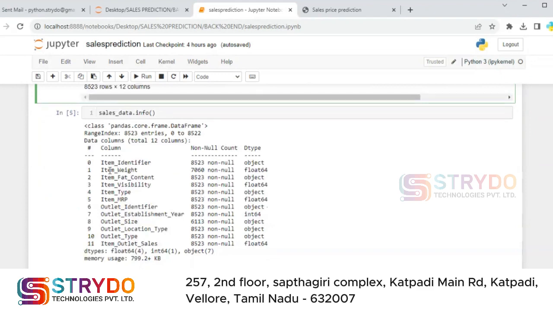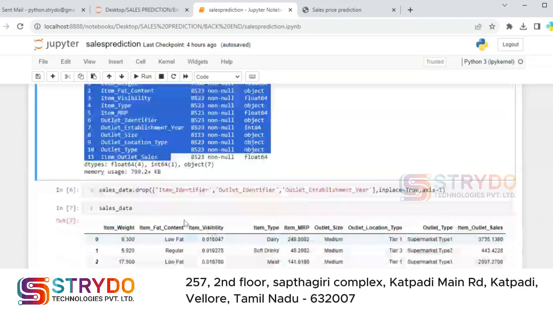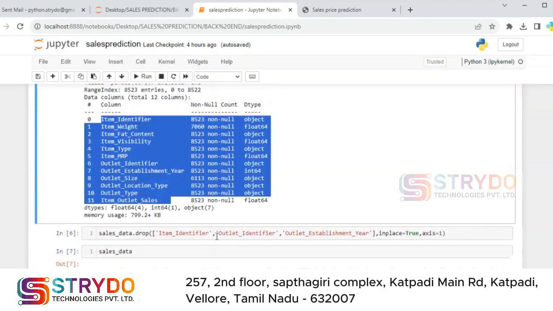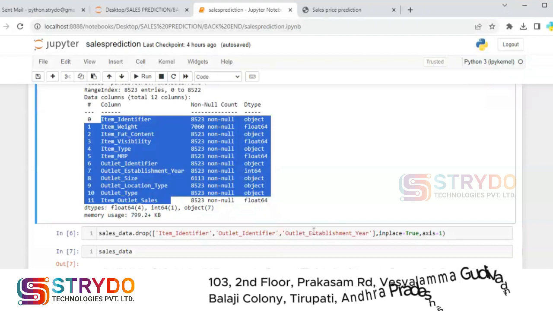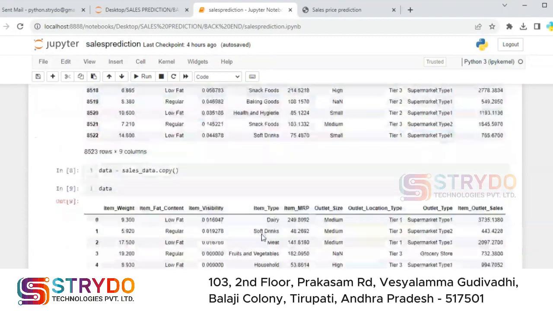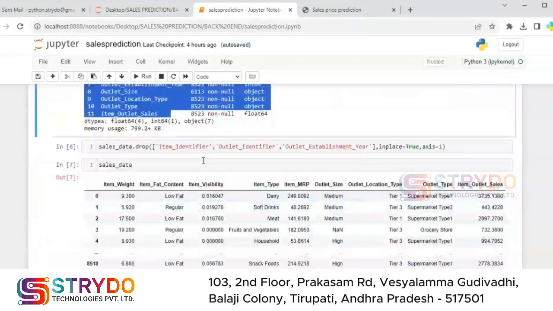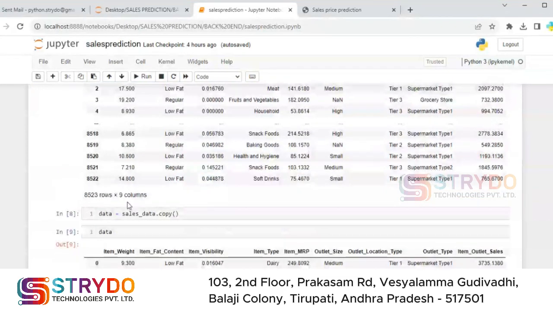After this, I have found some of the attributes that I don't require, so I have dropped those columns. After that, the remaining dataset is this one. Previously it had 12 columns. I have dropped 3 columns, so the remaining are 9 columns. This is my final dataset.